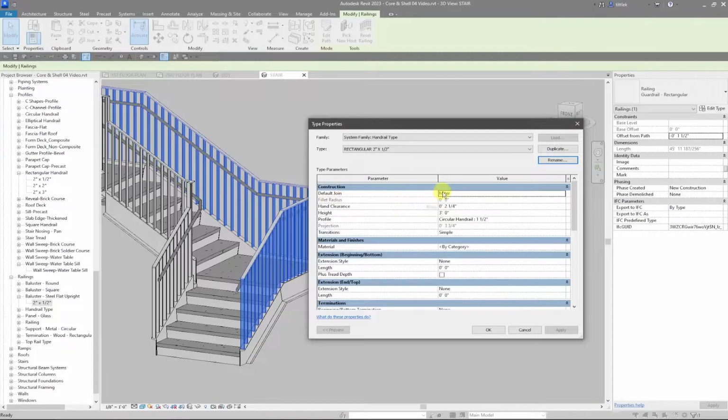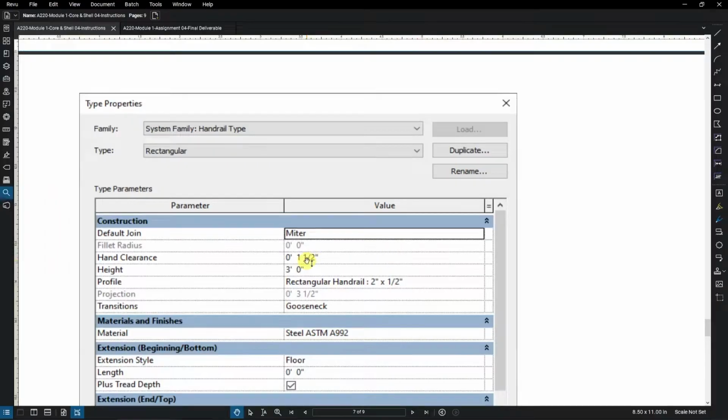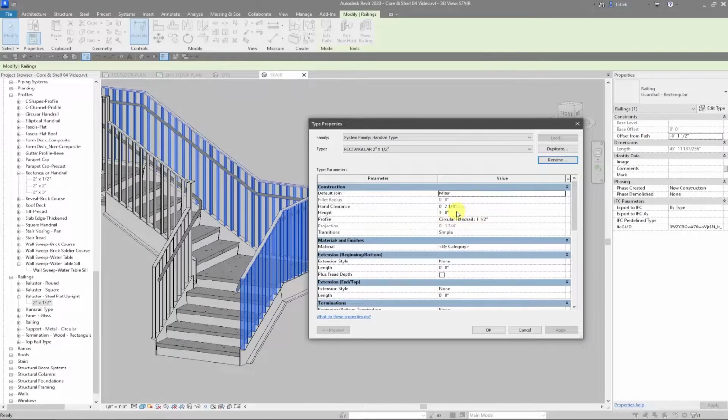The default joint is miter. The hand clearance, I have the hand clearance set at 1.5. I believe that could be wrong. The hand clearance is actually measured to the center line of the rail. So if our rail is 2 inches wide and we want 1.5 inches of clearance between it, we will need to set that to 2.5 inches actually. So let's set that to 2.5. I'll have to update my instructions. The height we'll leave at 3 feet. The profile, again, we're going to find that rectangular handrail 2 by 1/2 inch profile that we created.